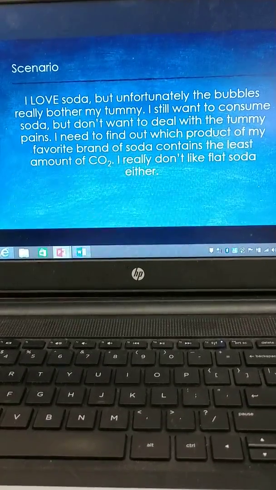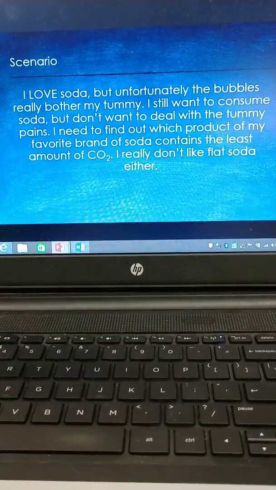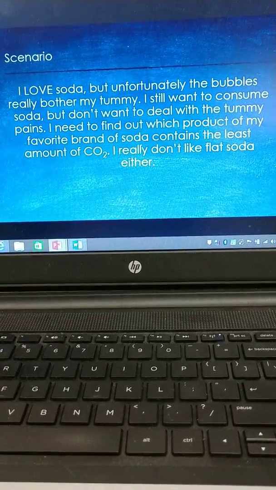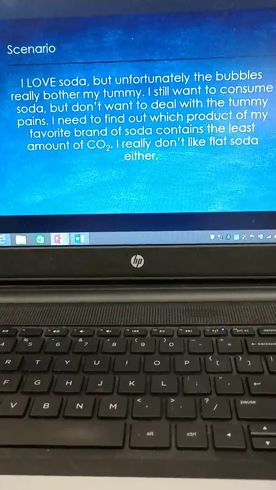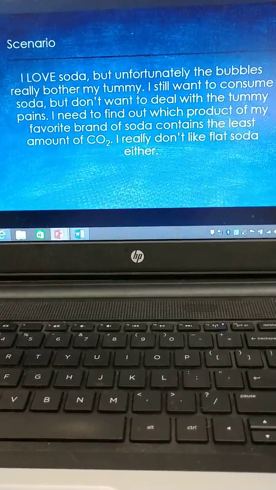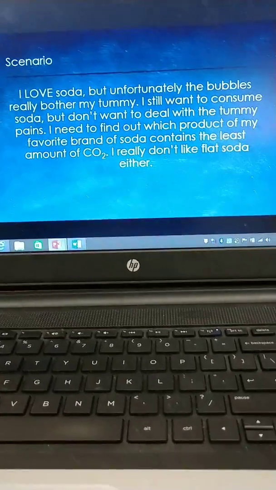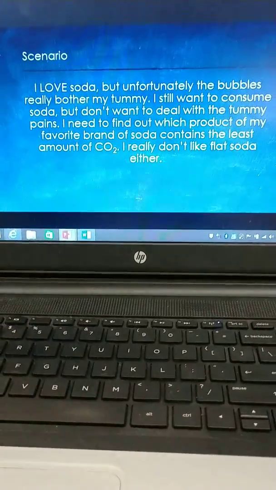The scenario says, I love soda, but unfortunately the bubbles really bother my tummy. I still want to consume soda, but I don't want to deal with the tummy pains. I need to find out which product of my favorite brand of soda contains the least amount of CO2. I really don't like flat soda either, so just opening it up and letting the gas escape is not an option.